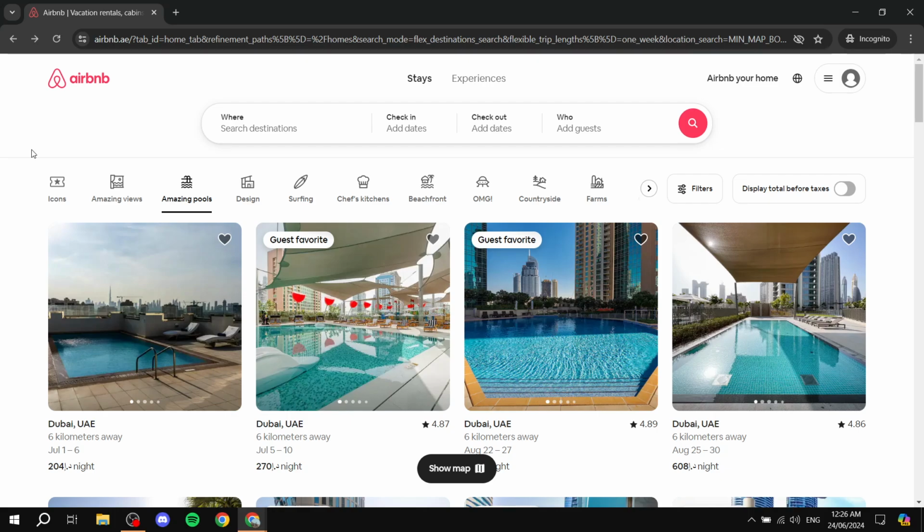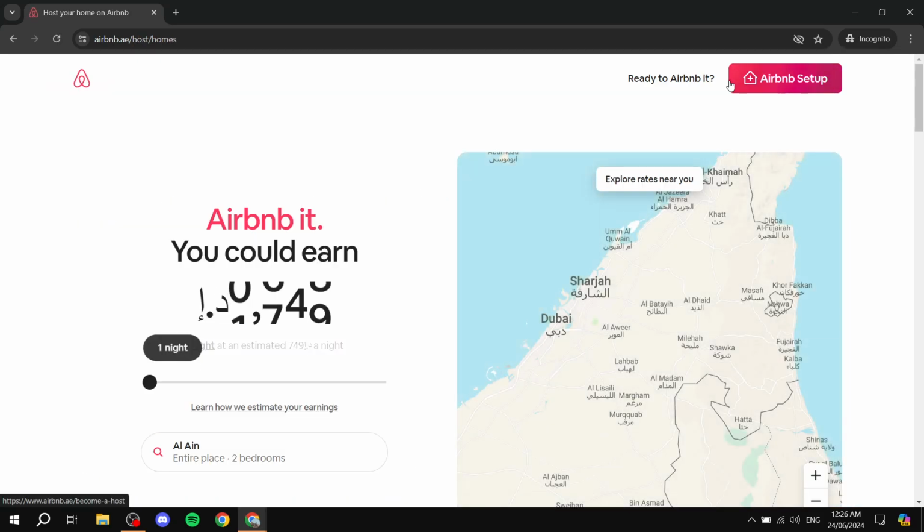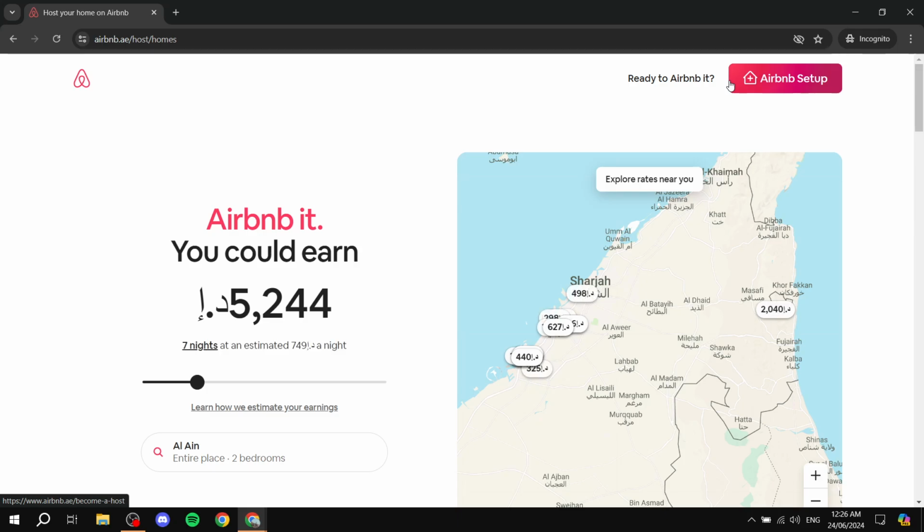So once you are in the homepage, when you are browsing all the places that you can actually go for, you'll need to find a button that says Airbnb or Home. For me, it's on the top right. So just click on it, and it should navigate us to a page that is similar to this. It's just going to show us some things here, but we want to ignore all of this and we want to click on Airbnb setup at the top right.